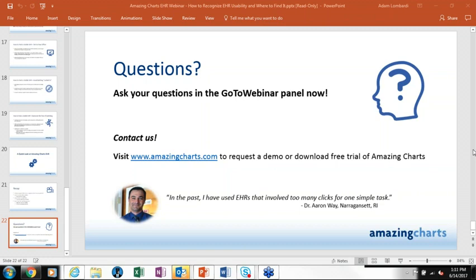Question 1, do you have a full set of templates for an aesthetic practice? The templates that come preloaded in Amazing Charts are based on family medicine. Amazing Charts was created by a family medicine physician, Dr. John Burtman, here in Rhode Island 15 years ago, and he actually used it in his office.